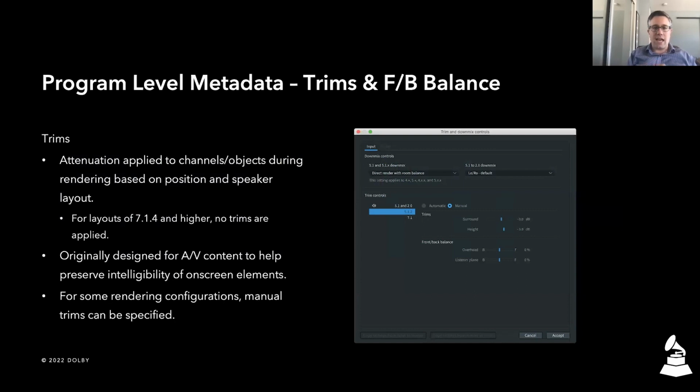And with that, unless Romy had any questions, we can hand over to Mike to talk a little bit about trims and front back balance.